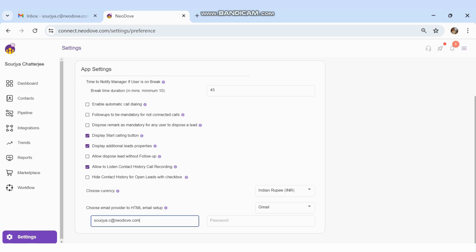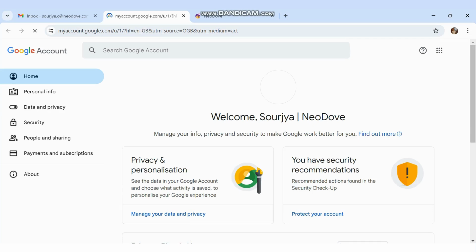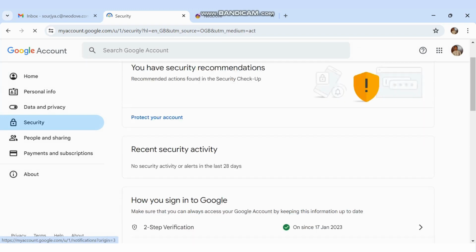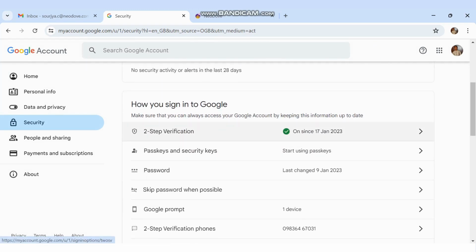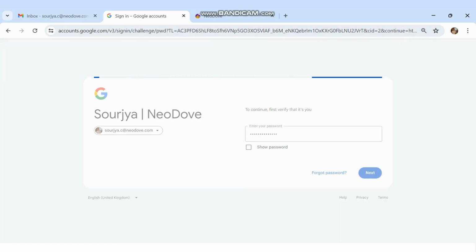So for that setup, I'll go to that particular email. I came into my email, and over here I'll go at the top right corner. Now I need to click on manage your Google account. Then after that, I need to go to security. In the security section, I need to click on this two-step verification. If it's off, then I need to switch it on. And then I need to click on this. Then I need to put my password, whatever password I have for my email ID. Click on next.